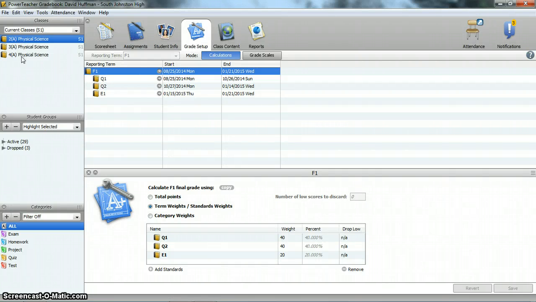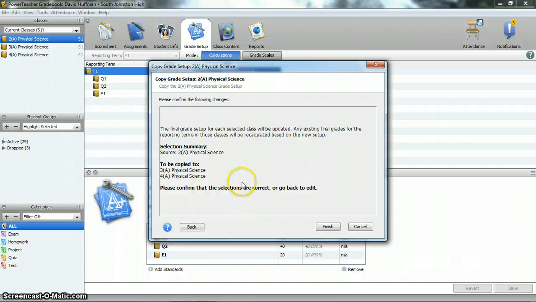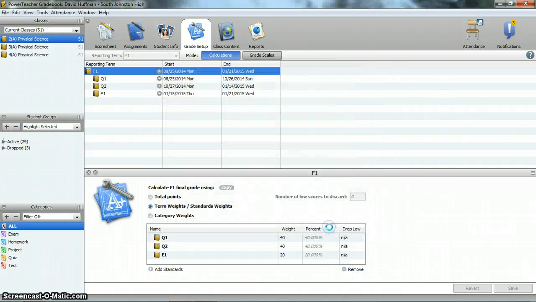If you want a shortcut, I'll show you a shortcut. If you right click on the class you've already set up, if you right click on F1, you can actually copy the grade setup for your whole class. Now this is only to be done if all three of your preps use the same weighting system. If not, just set each one up individually, but in my case I have 3 physical science classes, so I'm going to do this. And then I'm just going to click third and fourth block respectively, and then click next. It asks me if I want to do that for sure. I say yes, so I say finish.